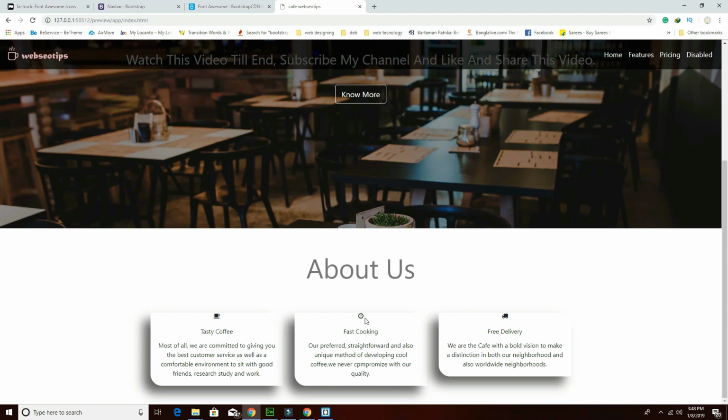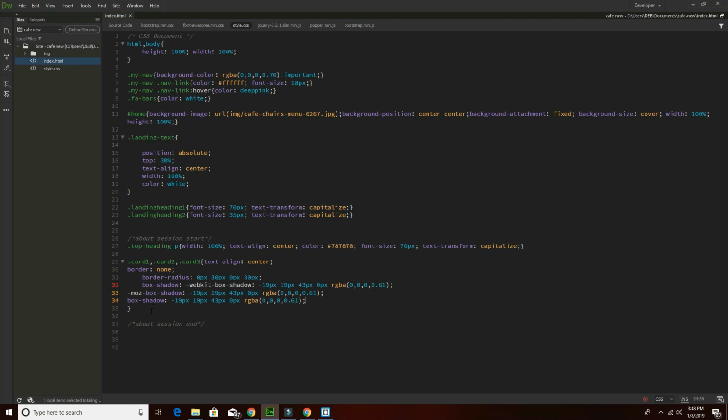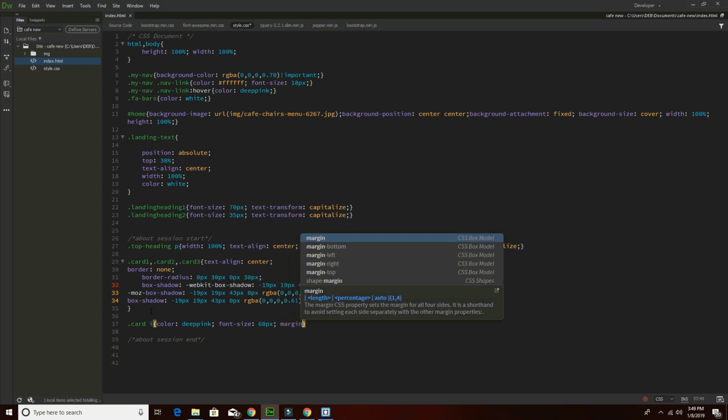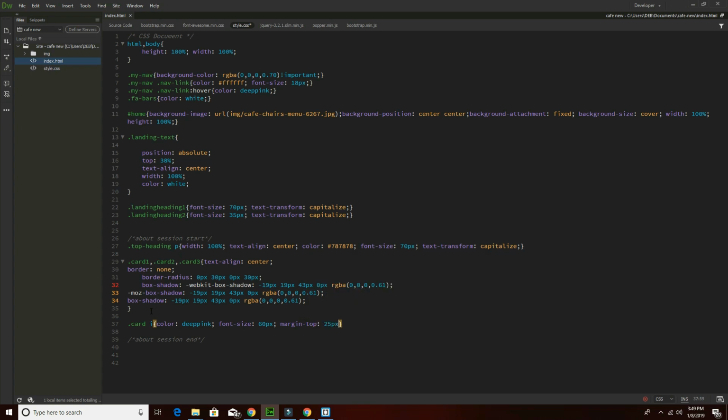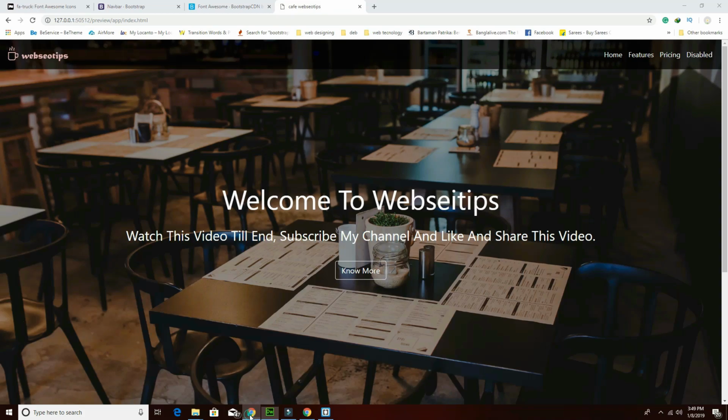So now I need to change this icon. So come to the code editor, dot card, and in between that the i tag, color deep pink, and font size I'm giving 60 pixel, and margin top I'm giving 25 pixel. Save it, check how it looks now.